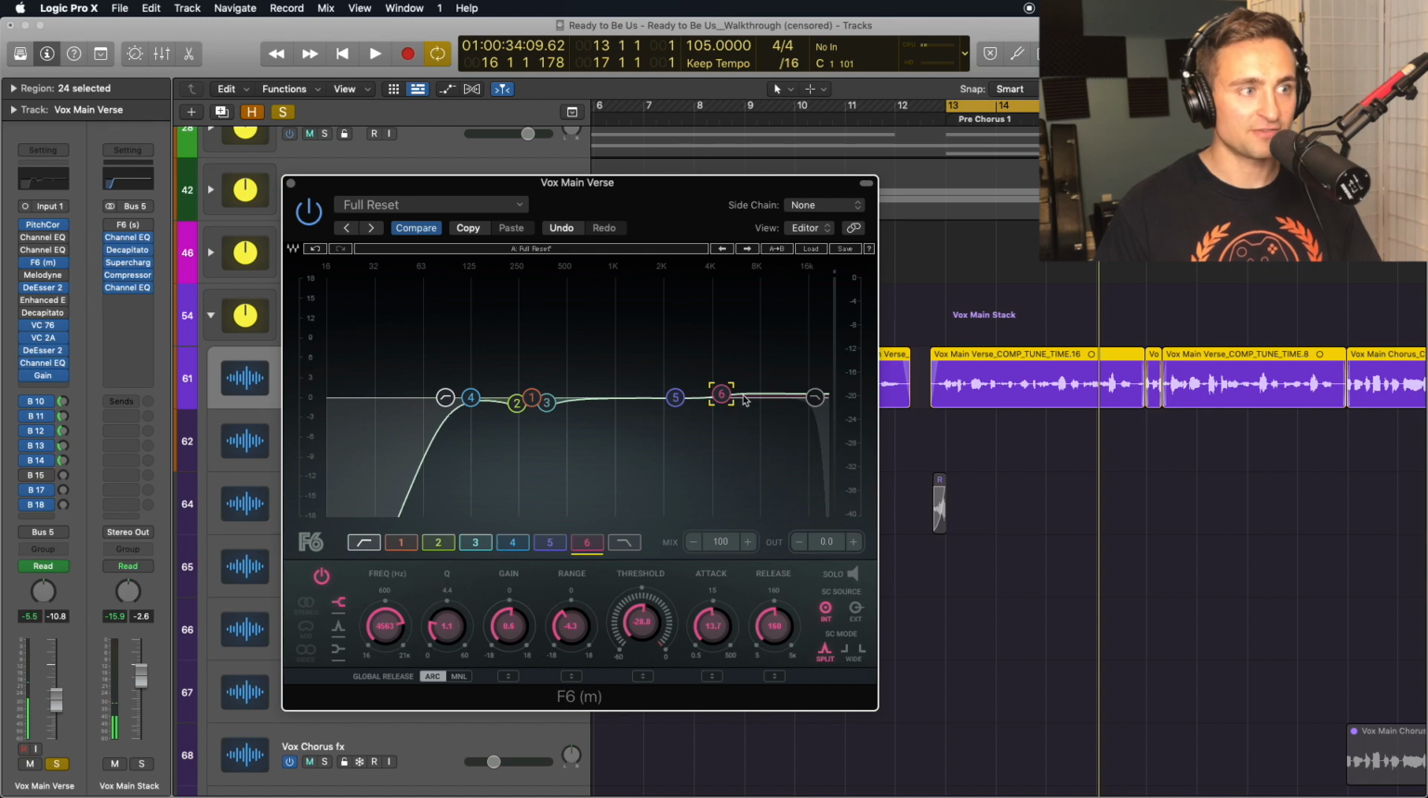So you can hear whenever it starts to get a little too sibilant or a little too crispy on that high end, it dips it down. Otherwise, it keeps it nice and clear at that top end.